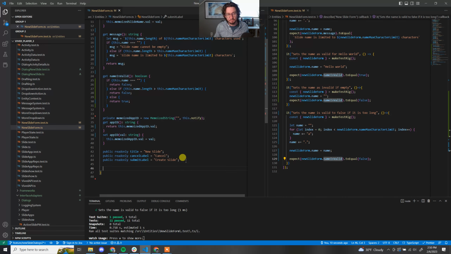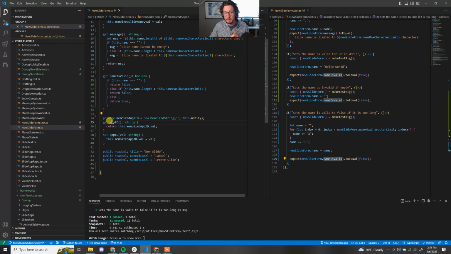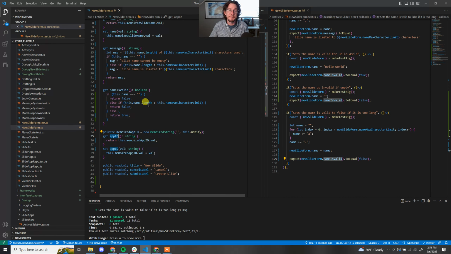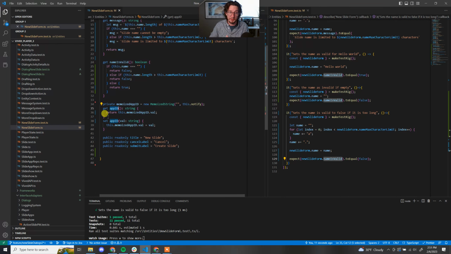So imagine that form we're going to build, either it's a dialogue or some sort of thing. There's going to be a submit button, and first off, we know you cannot submit if you haven't added an ID. If you don't have an app selected, you shouldn't be able to submit. And if you do not have a valid slide name, you should not be able to submit.